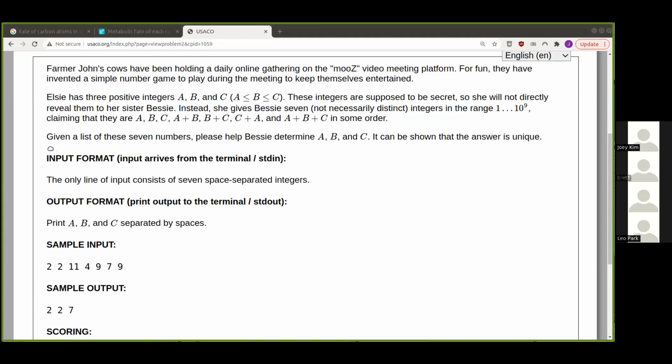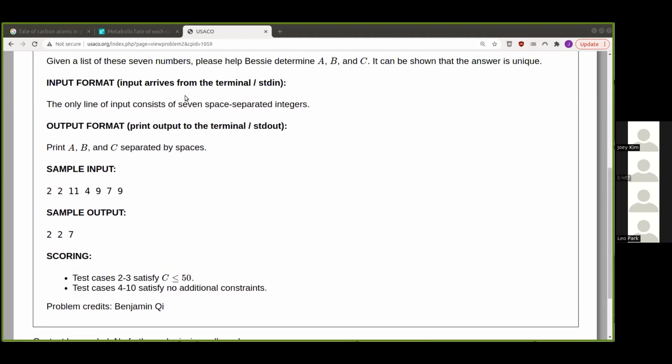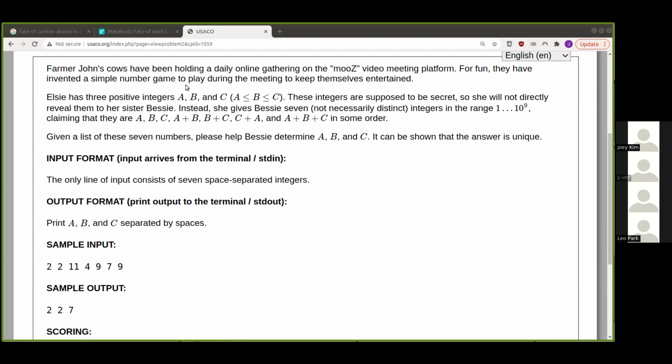Given a list of these seven numbers, please help Bessie determine A, B, and C. It can be shown that the answer is unique. So it says the only line of input contains seven space separated integers. The output format is A, B, and C.